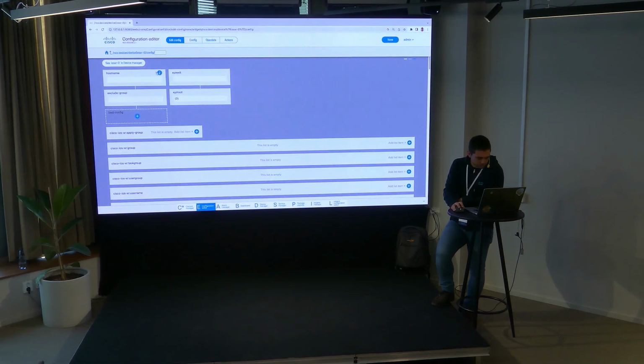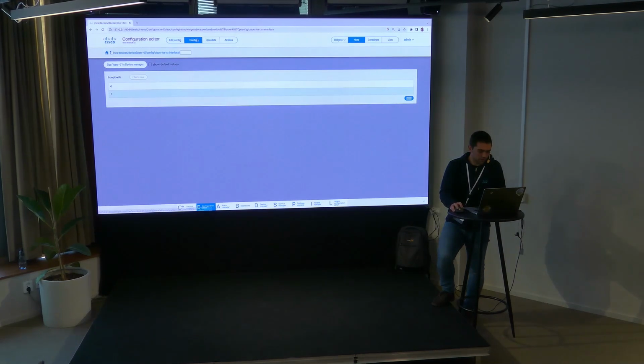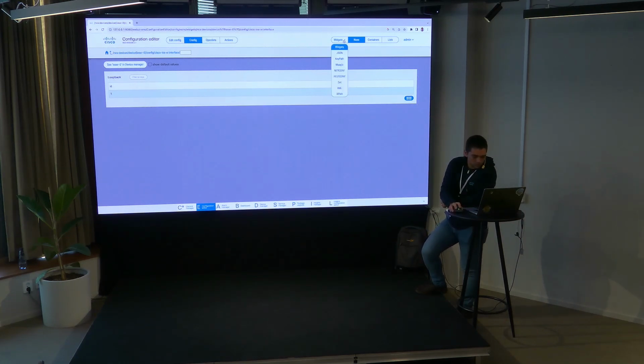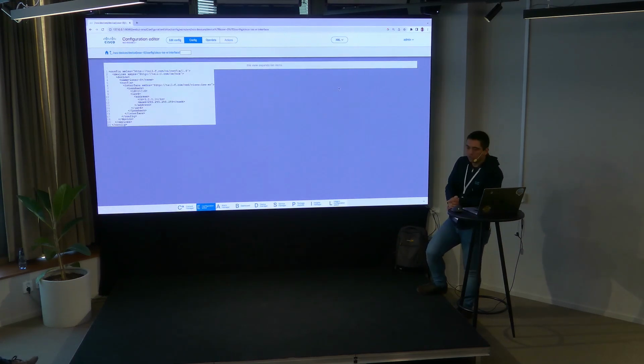In NSO 6 as well, if you go, for example, interface, here in the config, you see something new on this right side, which are the widgets. So now we give you the ability to do some things that were only available on the CLI on the NSO 5. So for example, if you want to see what is the equivalent of the XML of this configuration, you just simply select XML and you will see it.